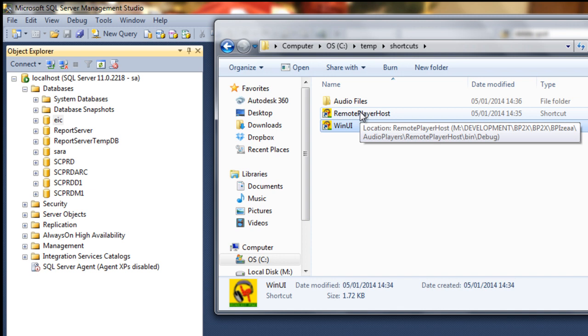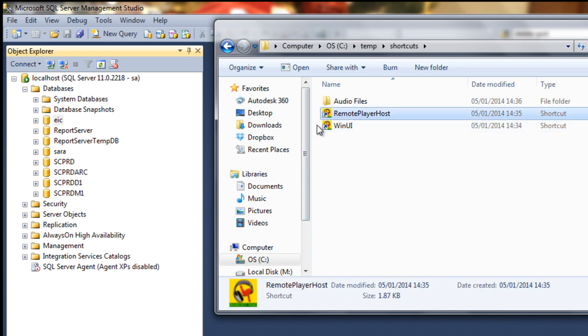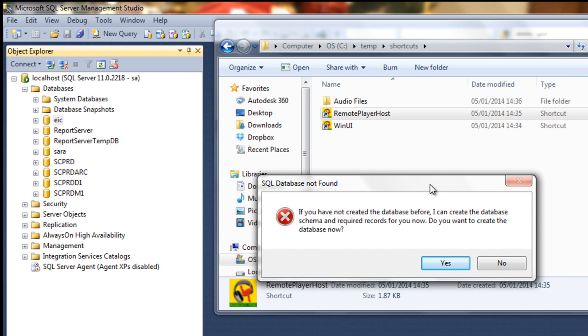However, since this is a demo, I'm gonna have to run both the server and the client local on my machine. So the remote player host is the first application we run. We wait for it to, okay. We got this dialog box simply because this is the first time I run the remote player host. This means that I don't have a database, a valid database. So what I'm gonna do is respond with a yes here so that the application can create the schema for the database for me.